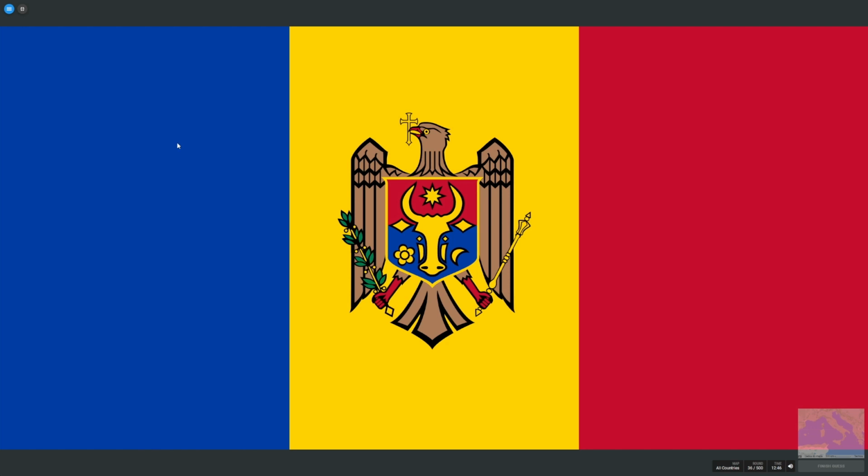Next we have Moldova. The flag is basically the Romanian flag with the coat of arms in the center. Sometimes we can mix it up with the Andorra flag, because the Andorra flag also has the same pattern with the coat of arms. But the coat of arms of Moldova has an eagle, and just remember that it's the main difference from the Andorra flag.